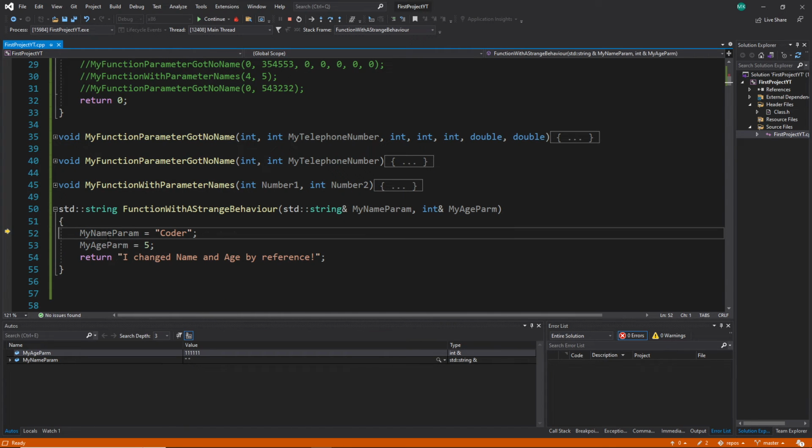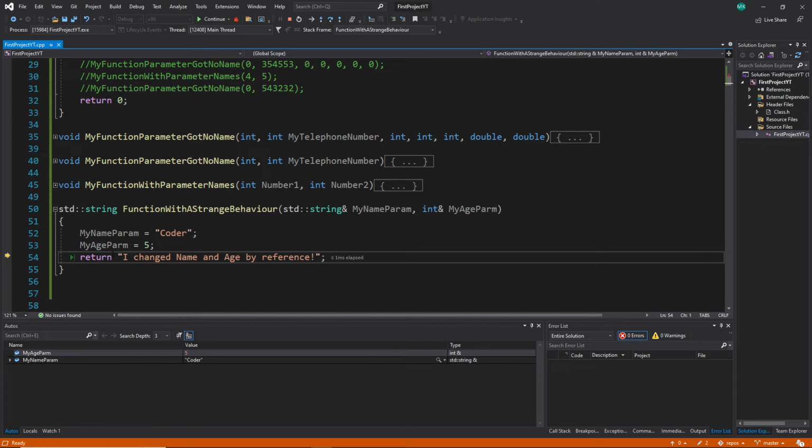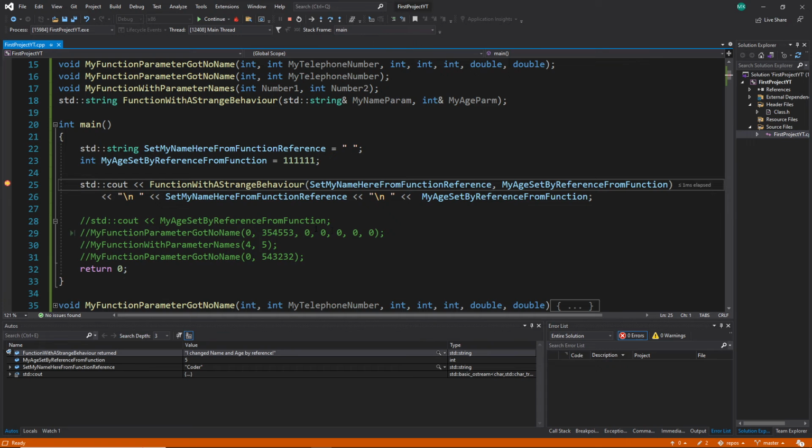And then I go on. So this param here, my param coder, is still not evaluated. I have to go one more. So you can see this my name param here is set to coder. Okay, I go on. My param 5 is set to 5. So these references are set like I expected. So very nice. So far, so good. And I go on, and now I'm jumping out of this function, and I'm back where the function was called.